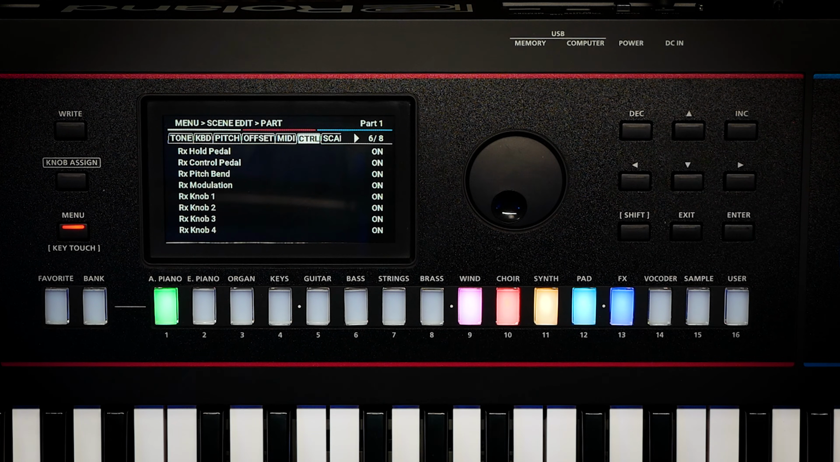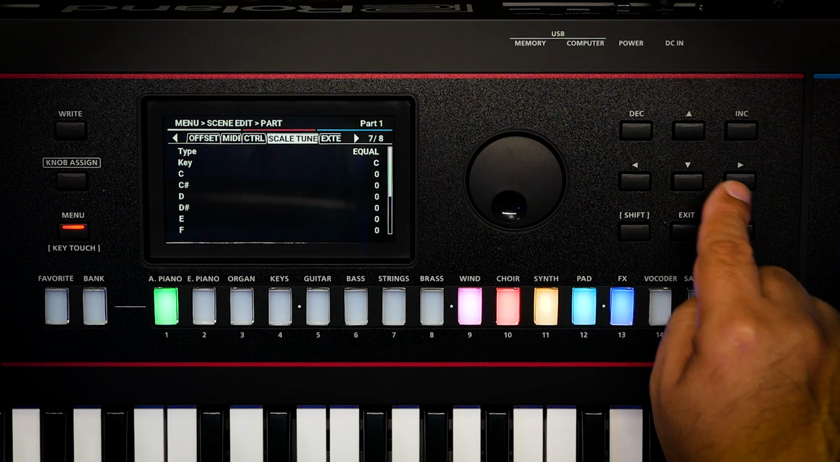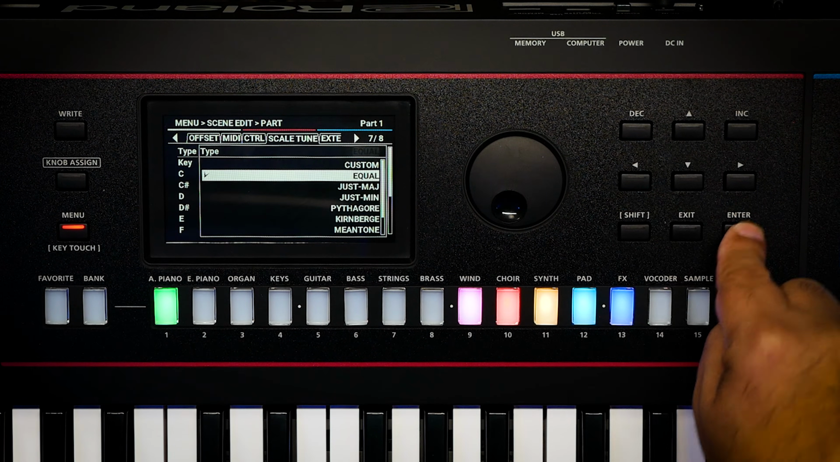Now let's cursor over to the next tab, Scale Tuning. We'll have a specific video where we talk about setting specific scale tuning and delve into this a little bit further. In this section, I just press the Enter button and I can see all the different types of custom tunings available for each part. So this makes the JUNO-D very flexible for tons of different styles of music.